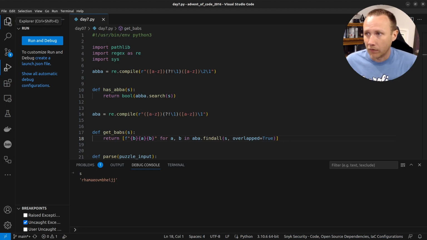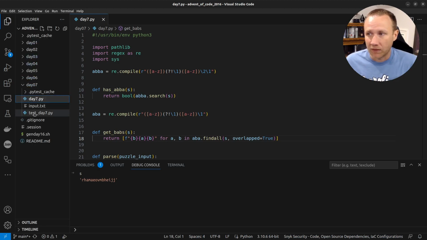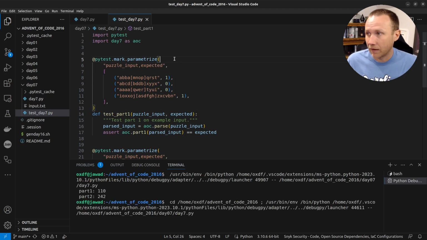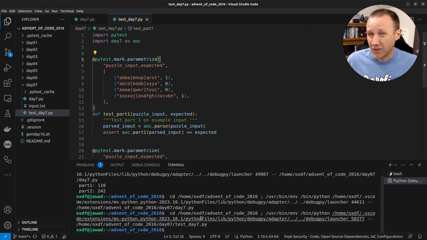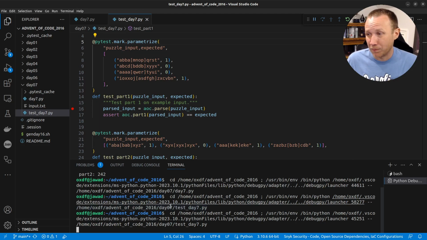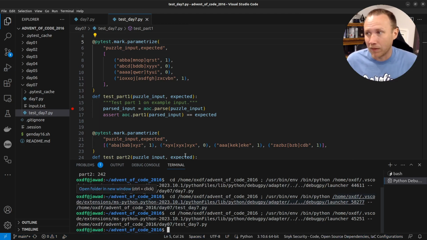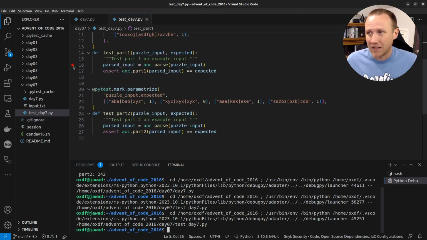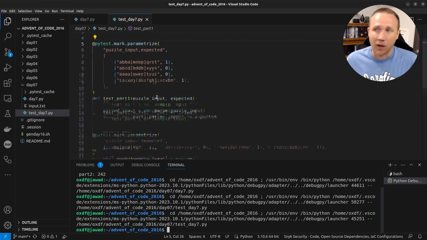If I come back over here to test day 7 and hit F5, it's going to run that file, but nothing's going to happen. It doesn't actually run my tests. I don't see the test results. If I put a breakpoint here at test part 1 and hit F5, it runs, but it never hits that breakpoint, because nothing executes these functions. So I need a way to run the PyTest module.